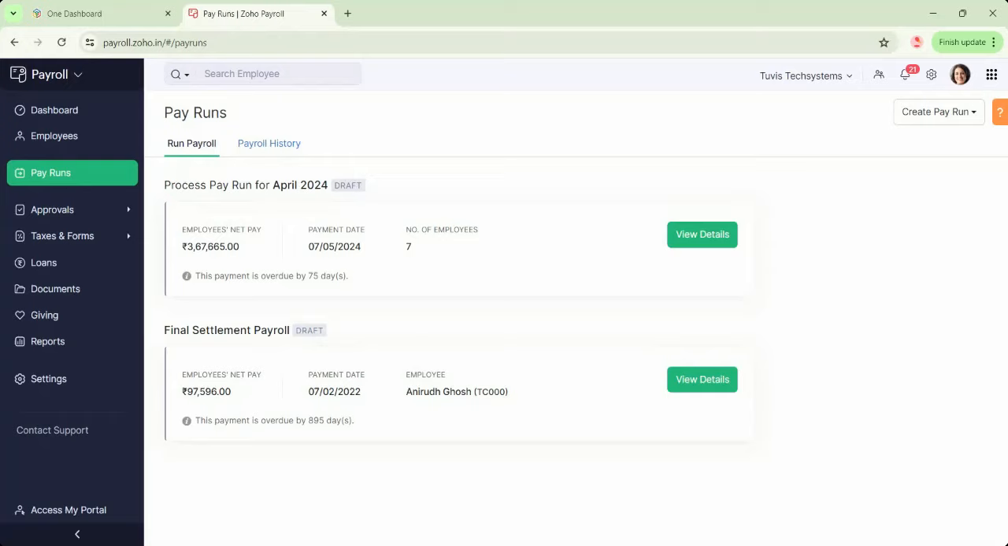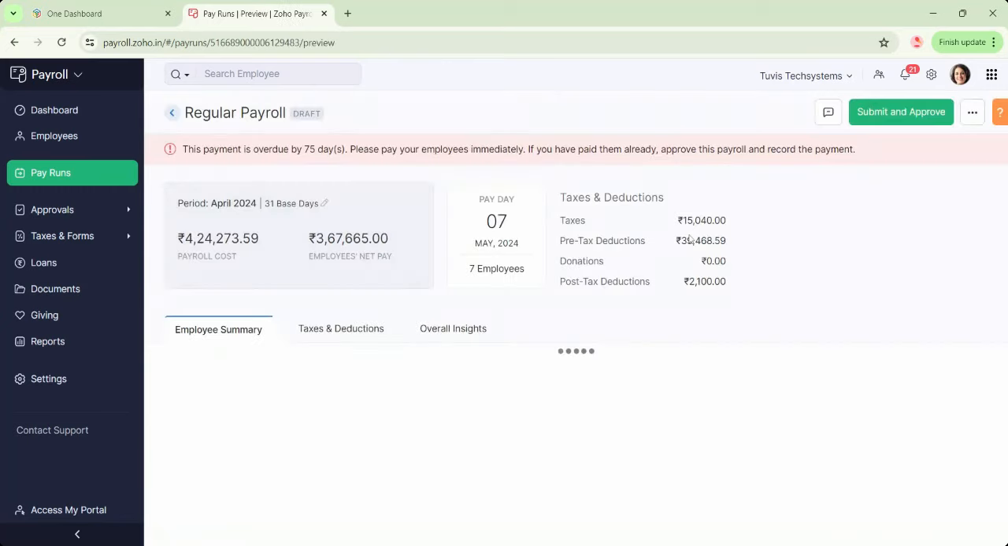Hello all. Today we are going to see how to process payroll in Zoho Payroll. For processing the payroll, we have to navigate to Payruns and here we have to click on view details.